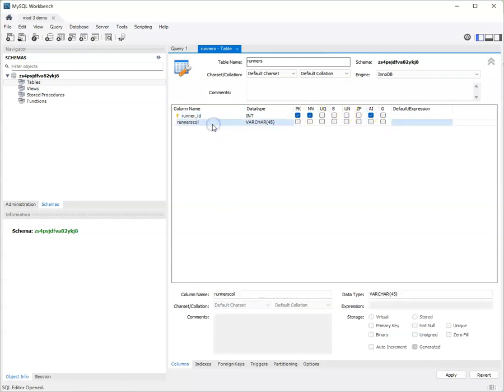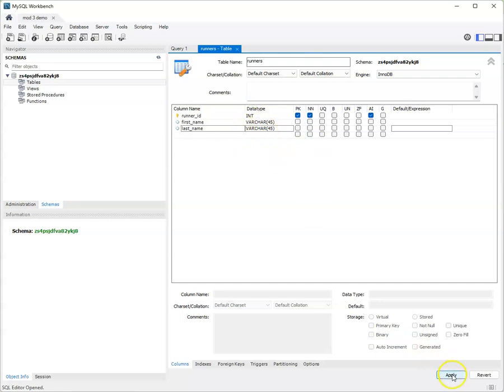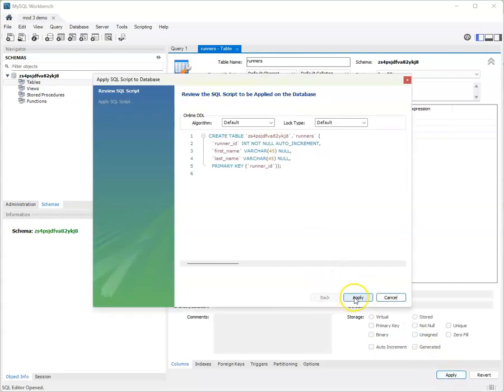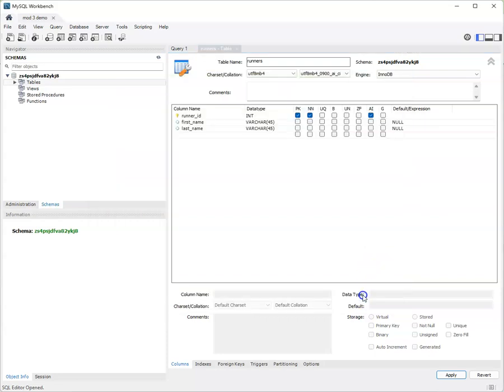And then I'm going to go first name. So first name, varchar is fine. It just means it's going to be a string. And last name, varchar is fine. It's going to be a string. Now, once I've done that, I need to click apply. Okay, and I click apply, and it's finished.